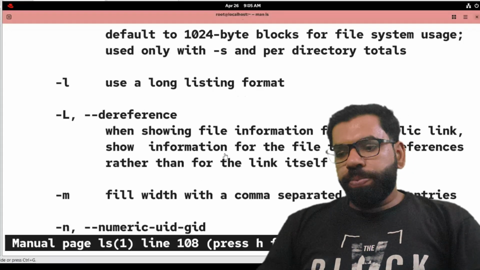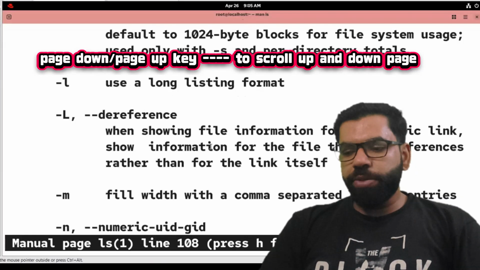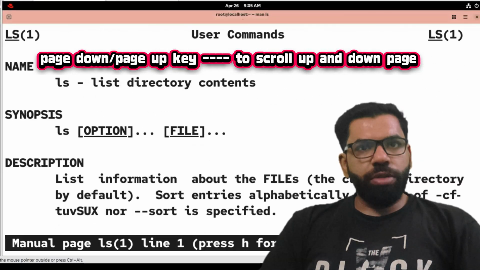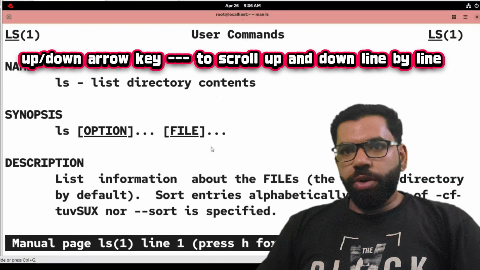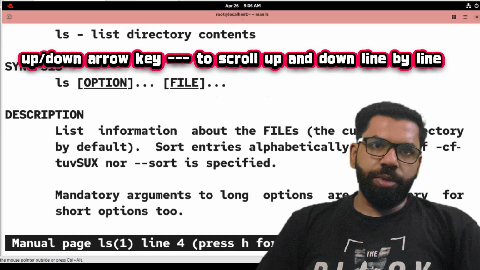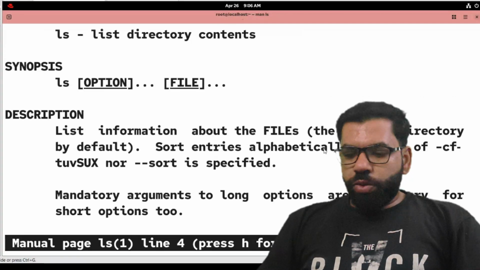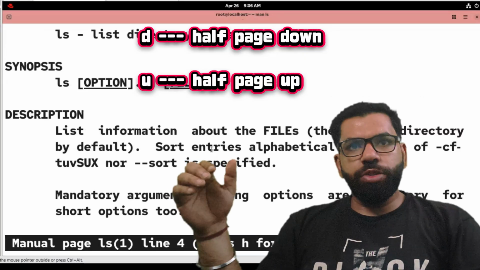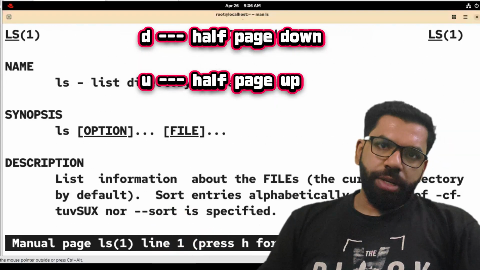On your keyboard, the page up and page down keys are there. If you use page down or page up, you can go page by page up or down, like this: page up, page down, right? That key also you can use. If you want to go up or down line by line, you can use the up and down arrows, like down arrow and up arrow. Then if you want to go half a page down, you can use small d, and small u for half a page up.